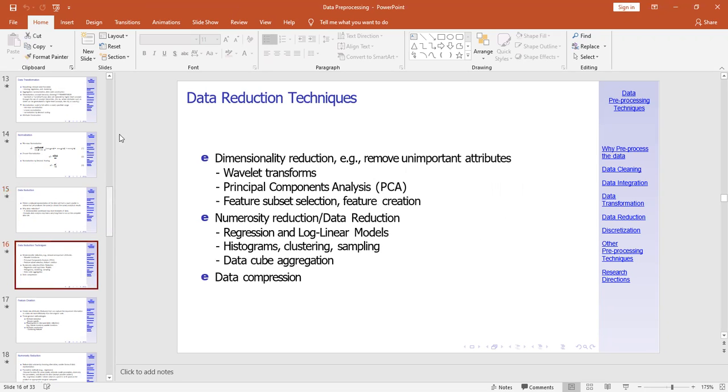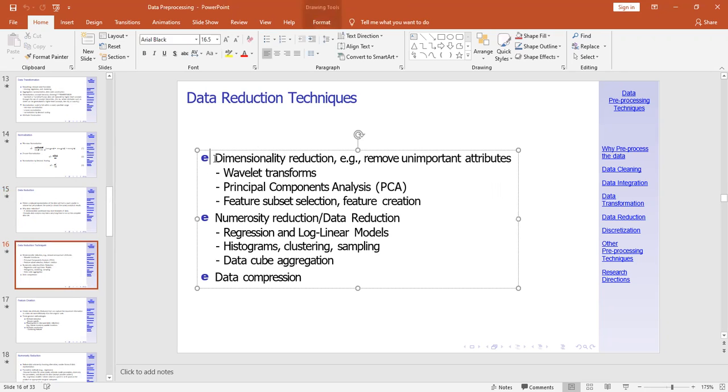Now, which are the data reduction techniques? The first one is dimensionality reduction. The second one is numerosity reduction. The third one is data compression.